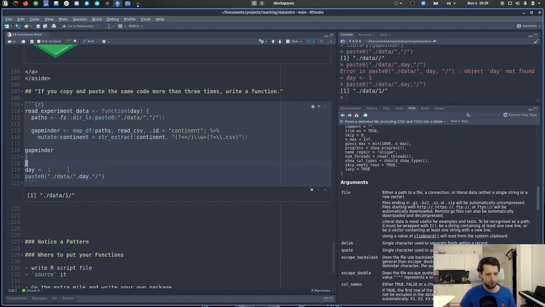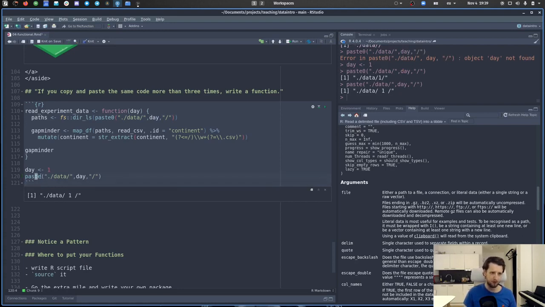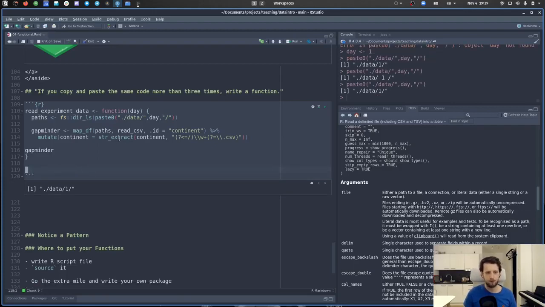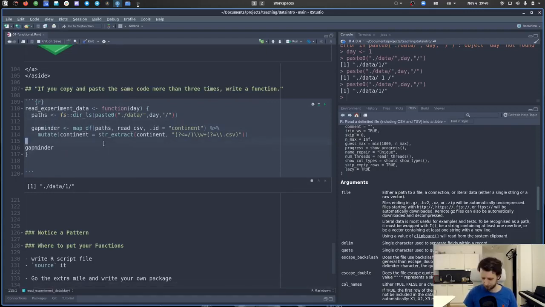So we can use this, for example, to create our file path. I'm using paste0 here because normal paste adds a space in between everywhere, and paste0 doesn't do that. All right, so the function takes the day we did the experiment. It creates the file path to our experimental data. We are then reading in our data with whatever processing we are doing.